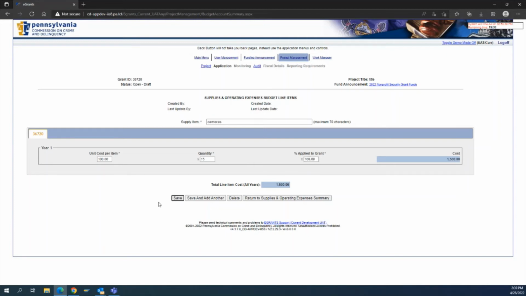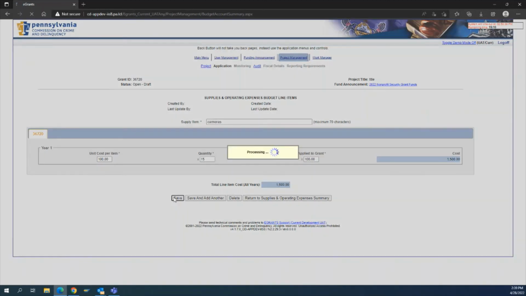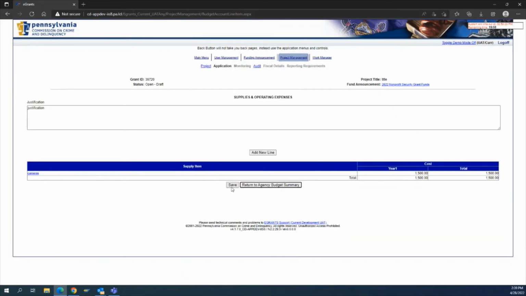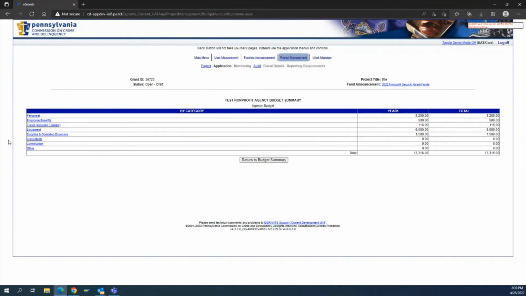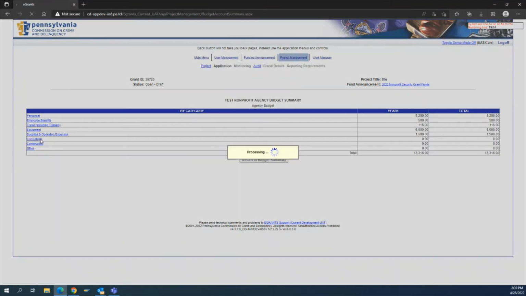Just a quick note here, if the items do go over 5,000, they would remain here because it's based on unit cost, not the total cost of the item. And you can just hit save and hit save again.